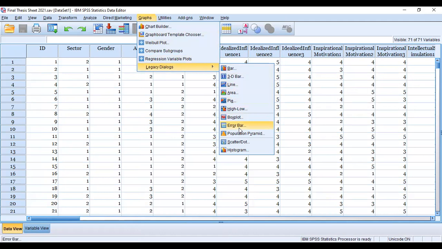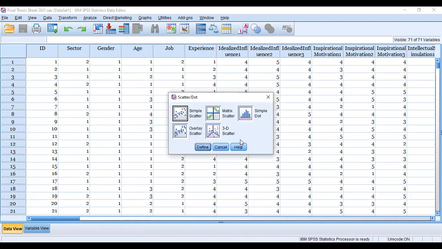Scatter/Dot, and here the second last one is Scatter/Dot. I go to Scatter/Dot, then click on Simple Scatter, based on your research. Simple Scatter I use only for one dependent and one independent. If there are two dependent and two independent, you go for Matrix Scatter, whichever is suitable for your research. According to your data, you choose one of those. So I go for Simple Scatter. Then I will go to the Define button.